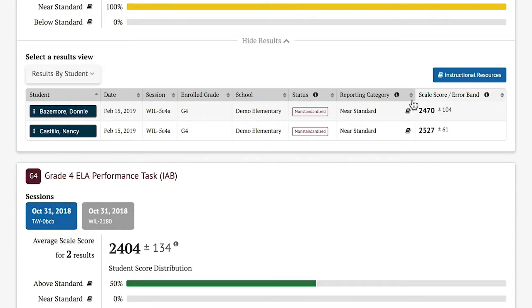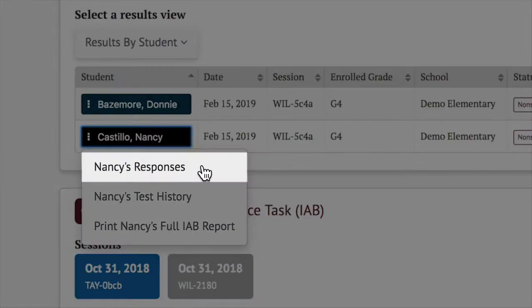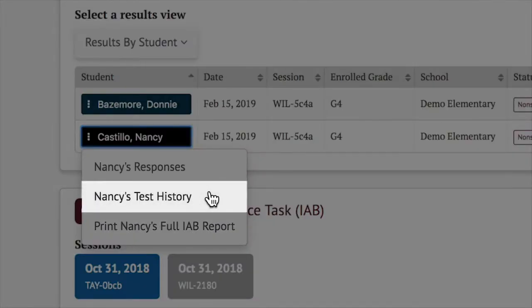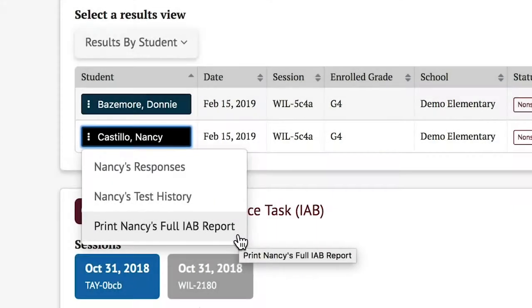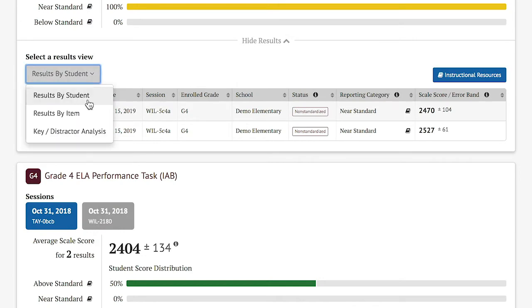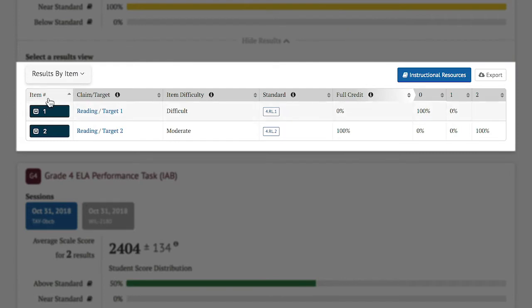When you select a student's name, a drop-down menu appears with these three options: students' responses, students' test history, and print students' full IAB report. Let's change the results view and select results by item. This panel displays a list of each item number, the associated assessment claim and target, item difficulty, related standard, the percentage of students who received full credit, and the percentage of students who earned each of the possible points.